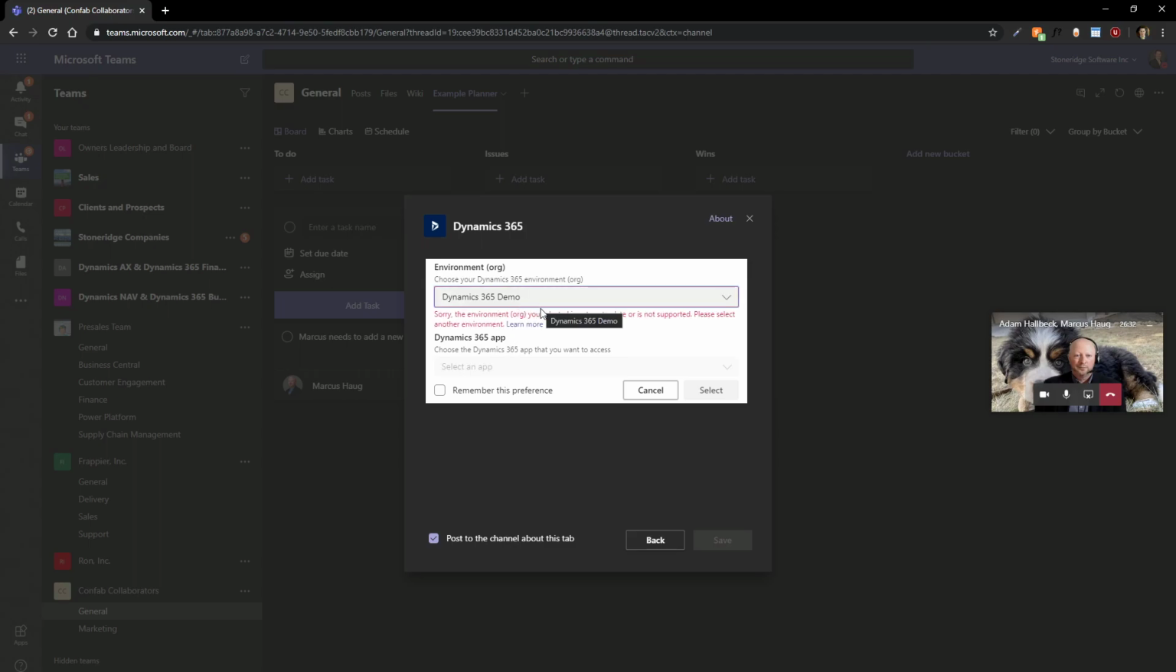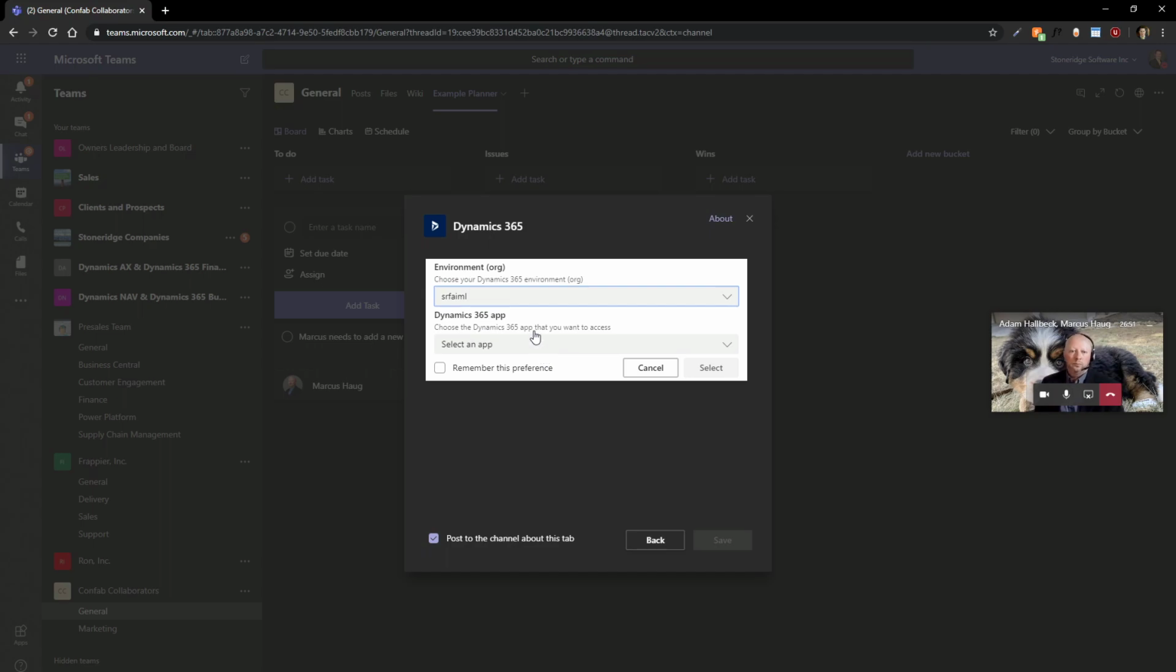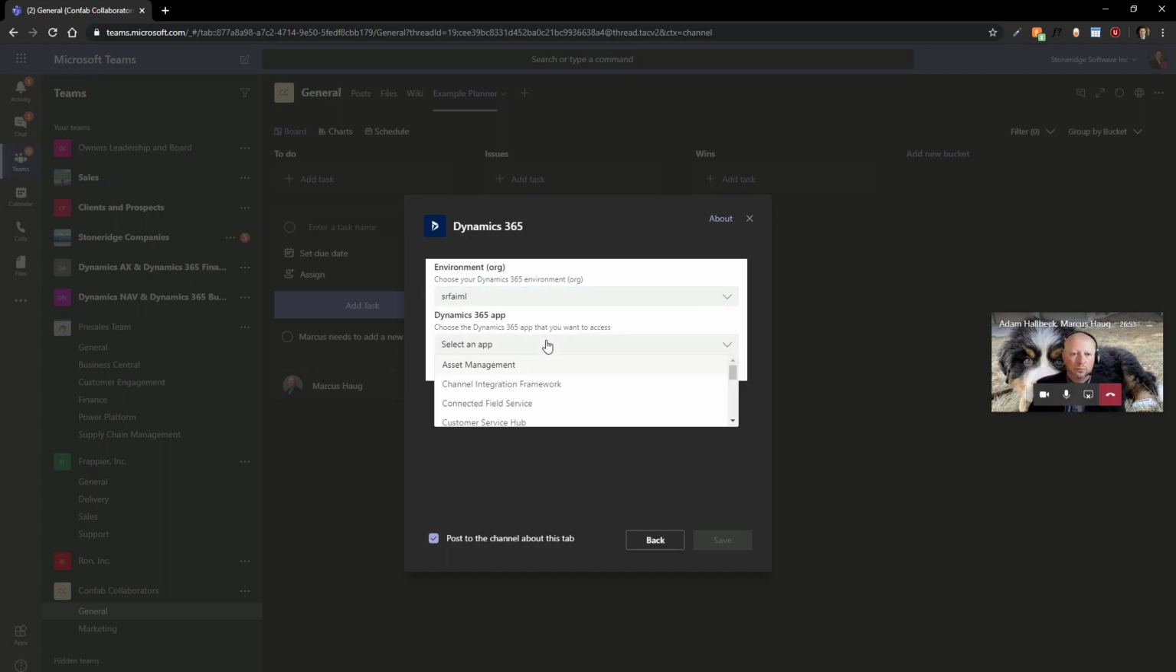I'm going to go ahead and do Dynamics 365, and you can see that depending upon where it is for the integration with it, you can actually choose to use it or not. So there's like a test NAV integrations, there's Stoneridge Software, and these are all the different types of environments that we have. So I'm going to go ahead and do my machine learning one that I have, and then I could select a specific app.